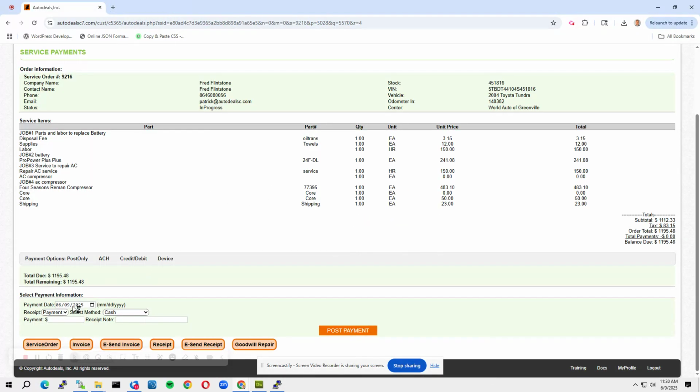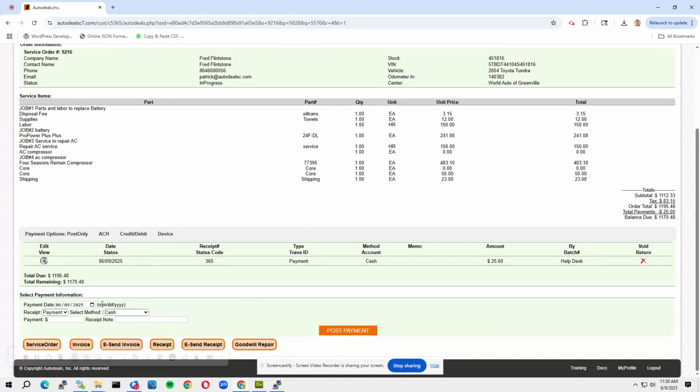And to post a payment, if we're just going to post a payment without using the online payment services, maybe we just took a check, we would just put in that money. Let's say it was $25. We could choose the payment type, the date, the cash. We could post a note and just click post payment. And that will enable us to actually post that money.